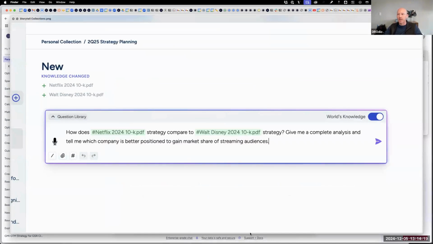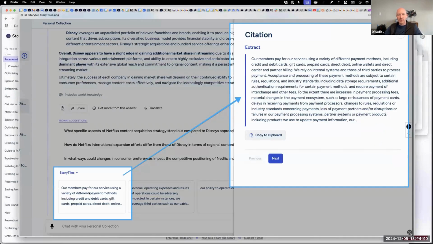So I'm able to ask a question like this. And then Storytell will give me an answer. And that answer includes this thing that we're calling story tiles. Let me just grab a screenshot of that real fast here. And so we can see here that I get an answer, and that answer has the source content that was used to actually power the LLM's response.